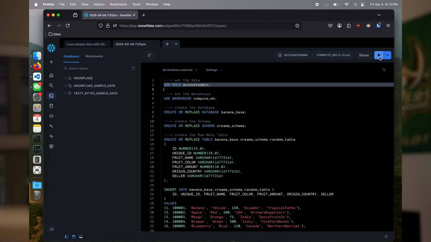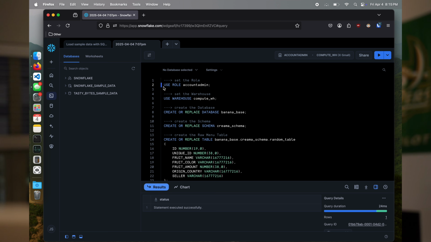We can set the role using use role. So you just run it. You don't have to highlight in Snowflake. You can just leave the cursor right in front of the use role line, and then you can run it. This blue line will pop up here, and it will basically run the account admin role. So it executed successfully.